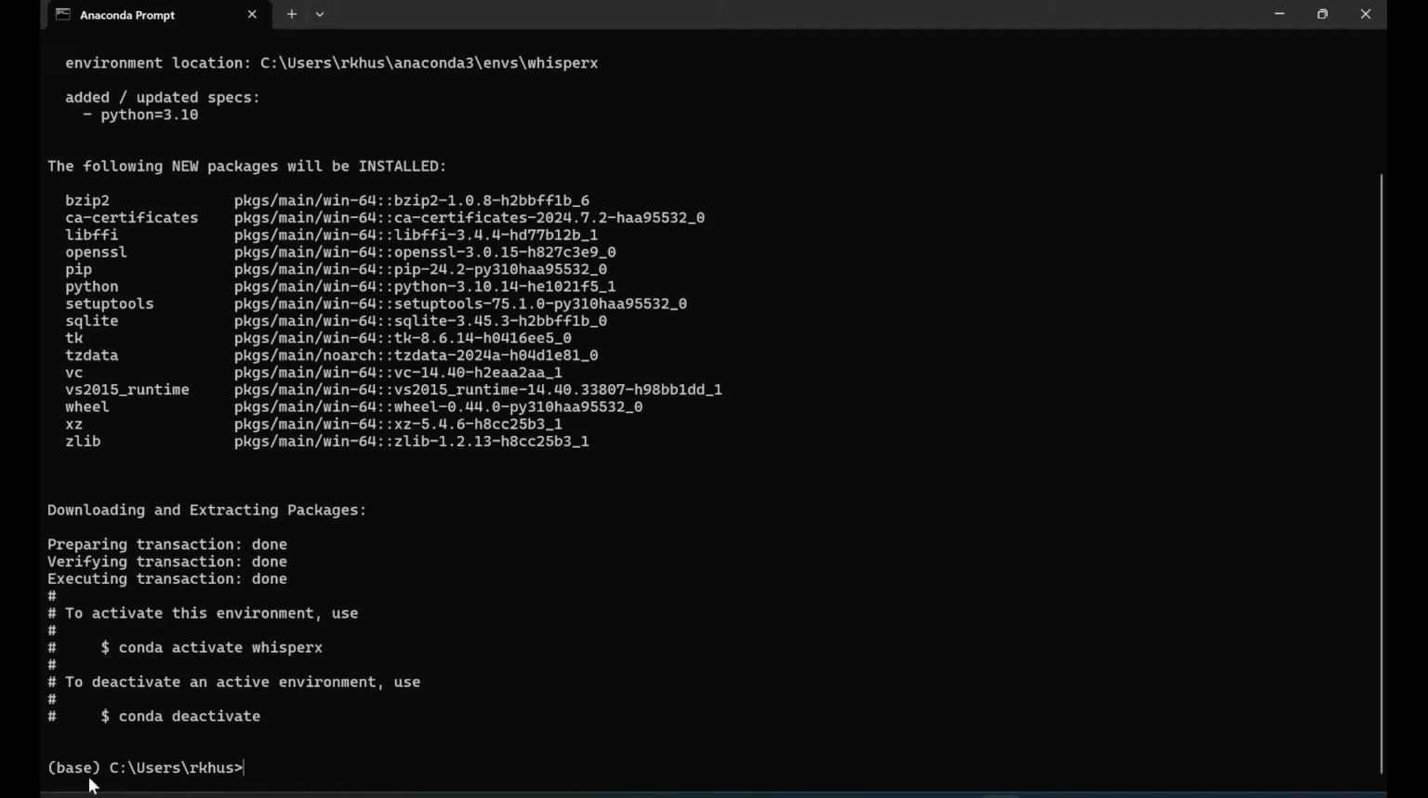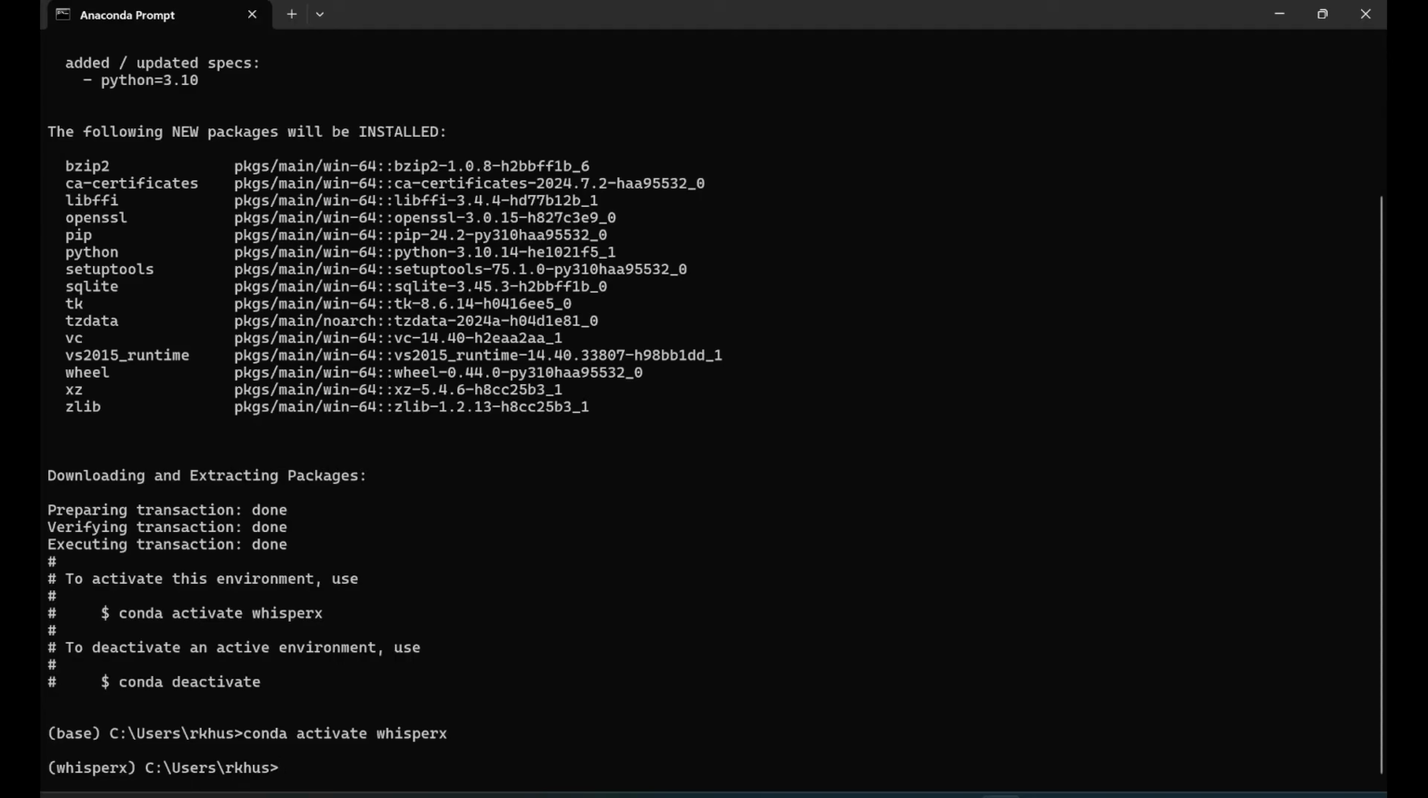Now we are still in the base environment. We need to activate the WhisperX environment. So think about this as building a house. You build a house and then you go inside the house and you make your changes, bring furniture and anything. It's a similar process over here. You create a virtual environment, then you need to go inside that virtual environment. So you need to say conda activate WhisperX. And now we are inside the virtual environment.